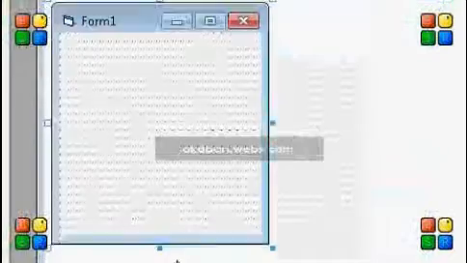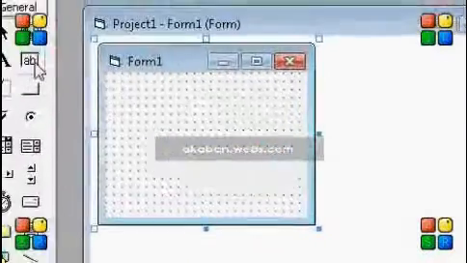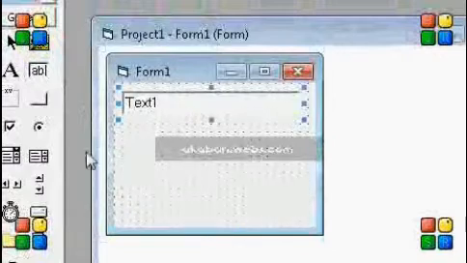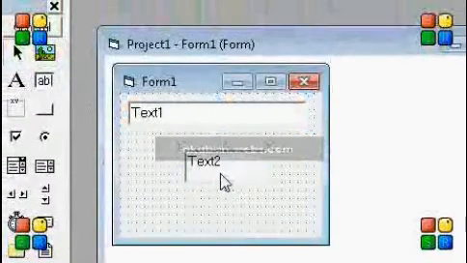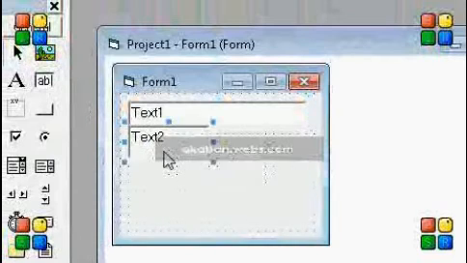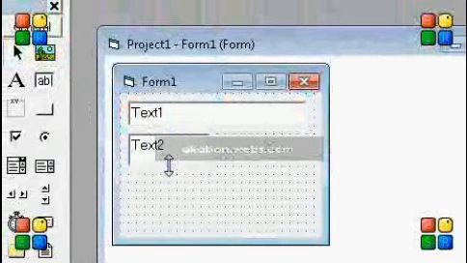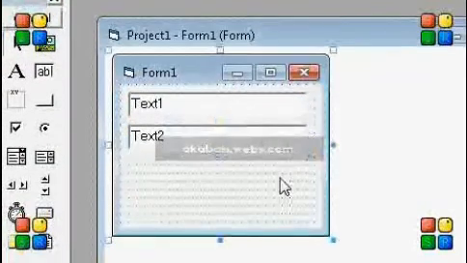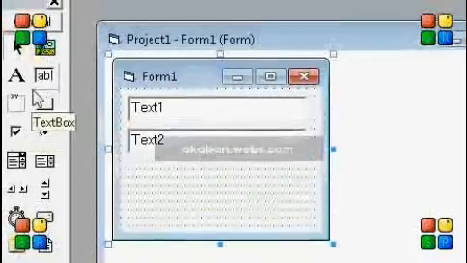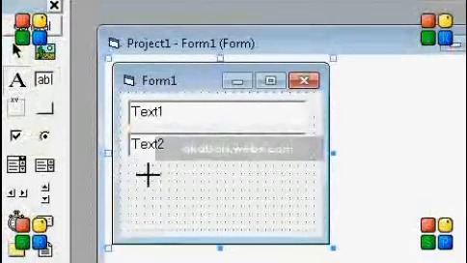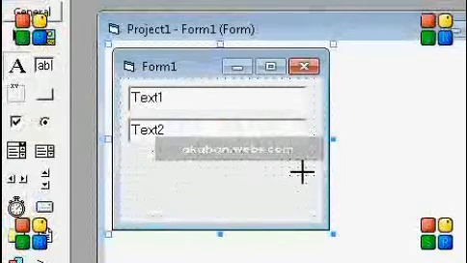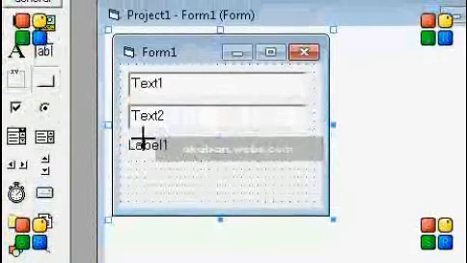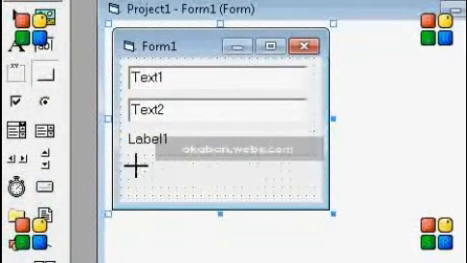You can resize your form in this way. Here I have two text boxes. You can drag them or double click to paste them. Okay, I'm taking a label for the result, and a button for calculation.